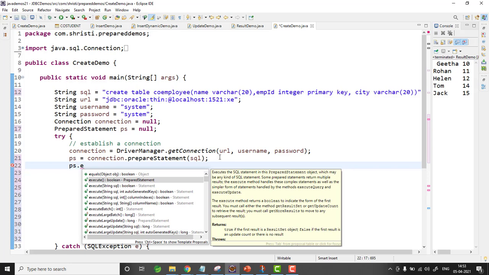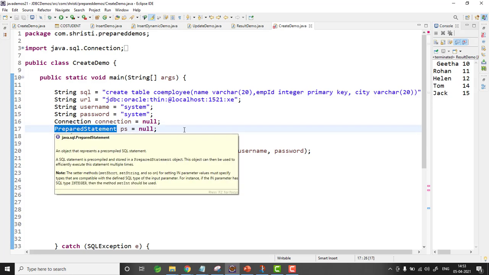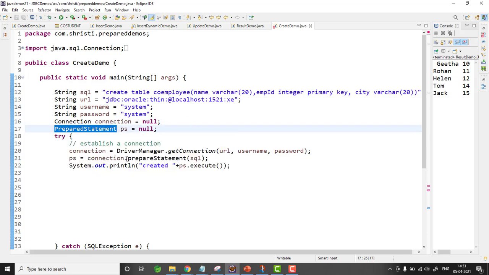You are not supposed to pass any SQL statements here. Please remember it again and again, or else it will throw an exception. PS dot execute returns a boolean value. So if you want to check whether the table is created or not, we can just give created plus PS dot execute. The difference over here is instead of statement you are using prepared statement, and you are not calling the method createStatement. The method is prepareStatement, and you are passing the SQL.